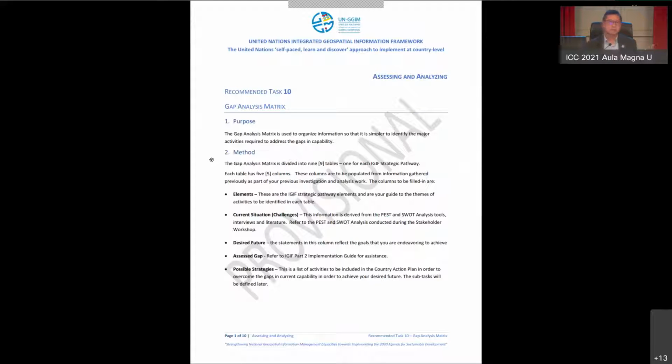So that's another resource that we have developed. Countries came to us and said, well, we have done all these analyses and assessments. How do we actually put together a gap analysis assessment? If you do not know how, again, have a look at this. Again, this is just to help countries along.